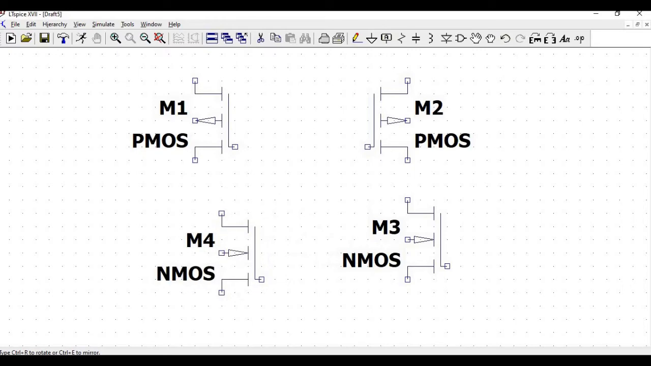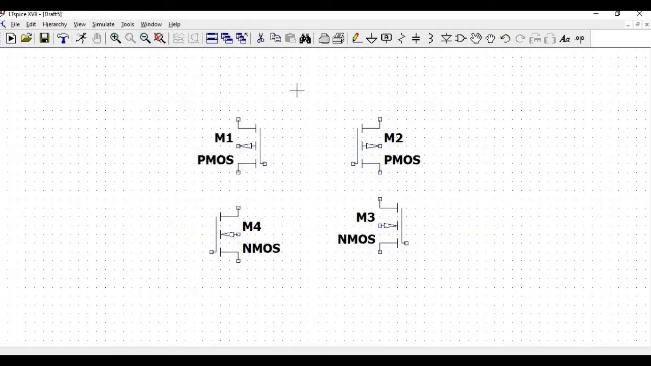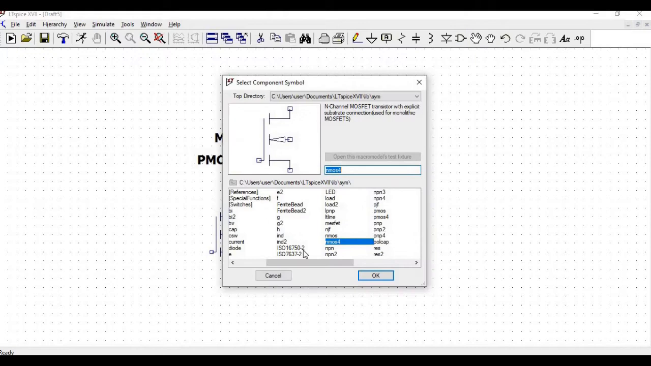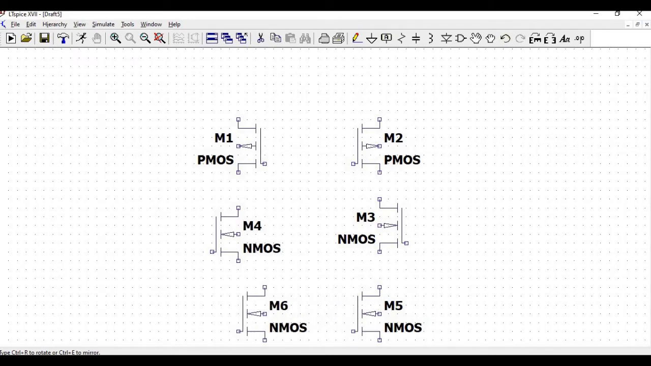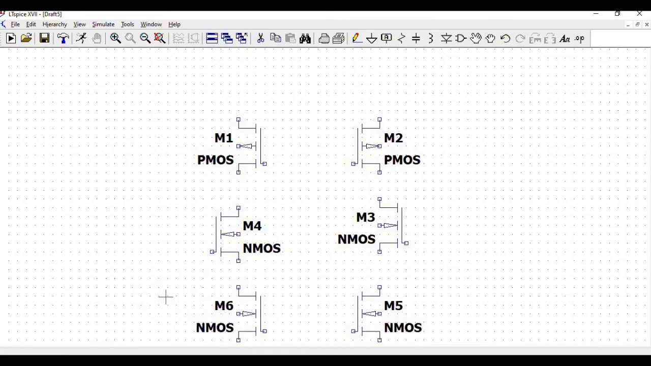Place the NMOS in the schematic. In order to rotate the NMOS, use Ctrl+R. In order to mirror the NMOS, use Ctrl+E. Again, go to Components, select NMOS, place the NMOS in the schematic and mirror this particular NMOS by using Ctrl+E. Now click Escape.